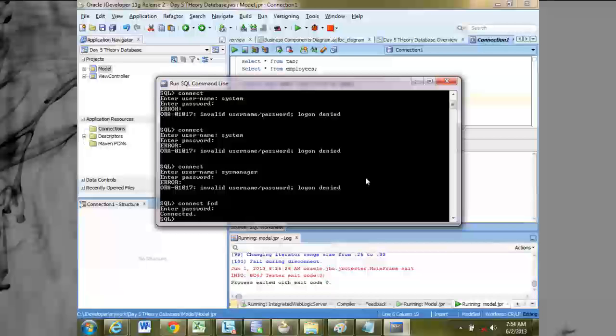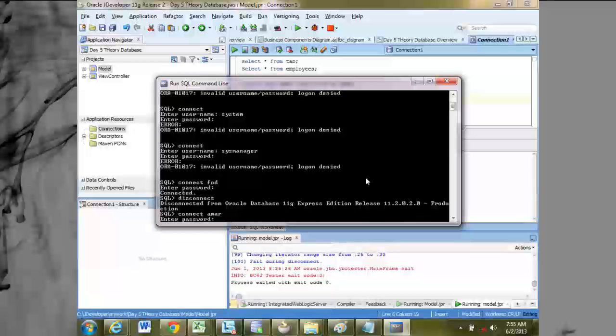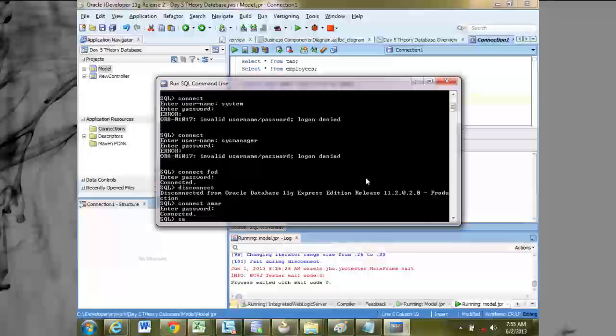See, it is working, but I told you, I have forgotten my password. For system, I set some password. See now, connect. I have given Amar. Password is Amar. I'll give create table am, name varchar2 of 10.